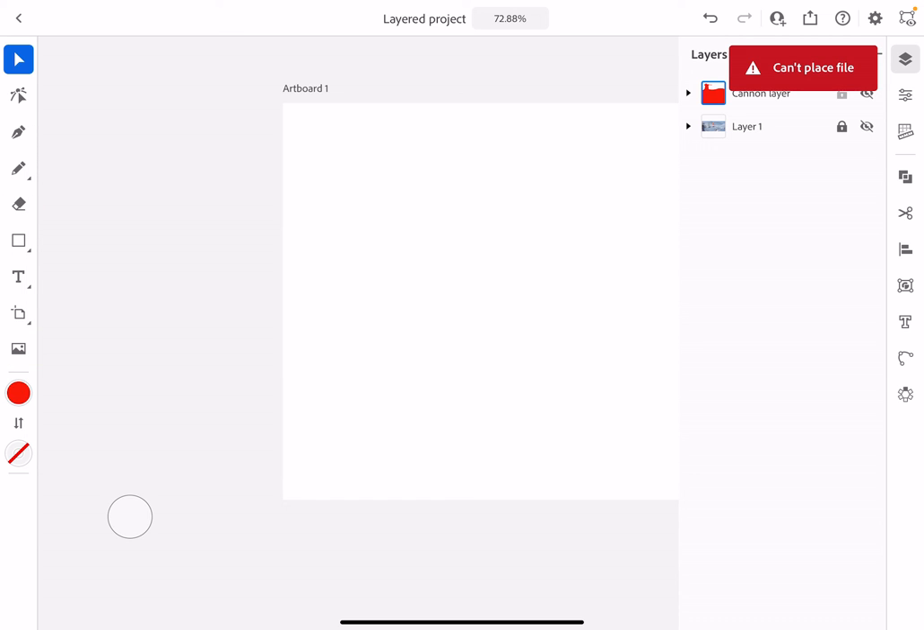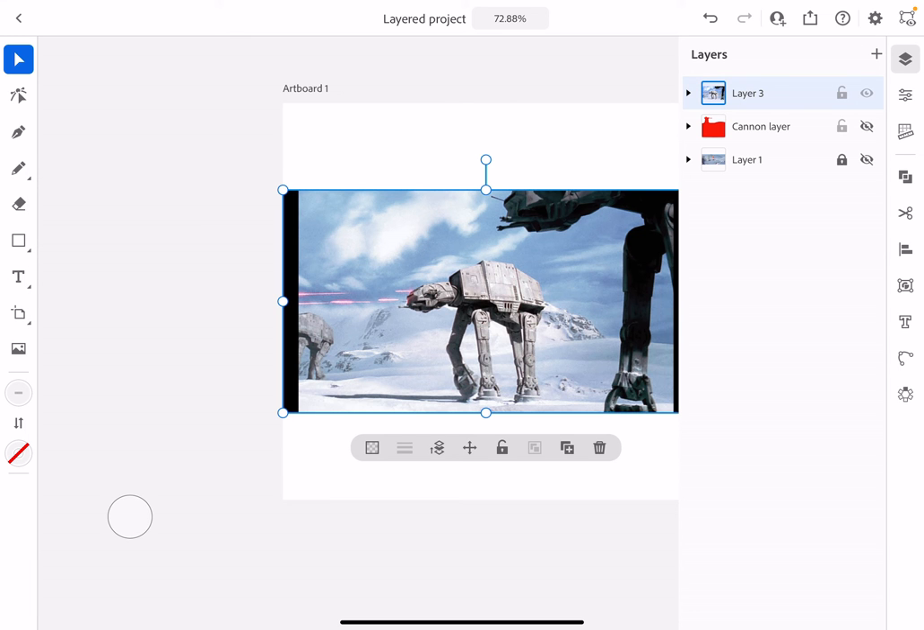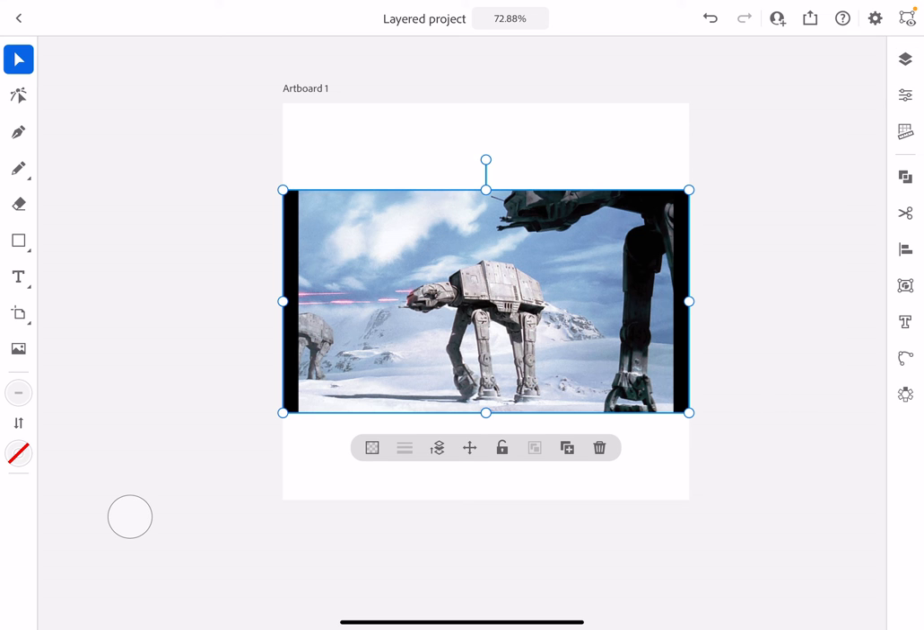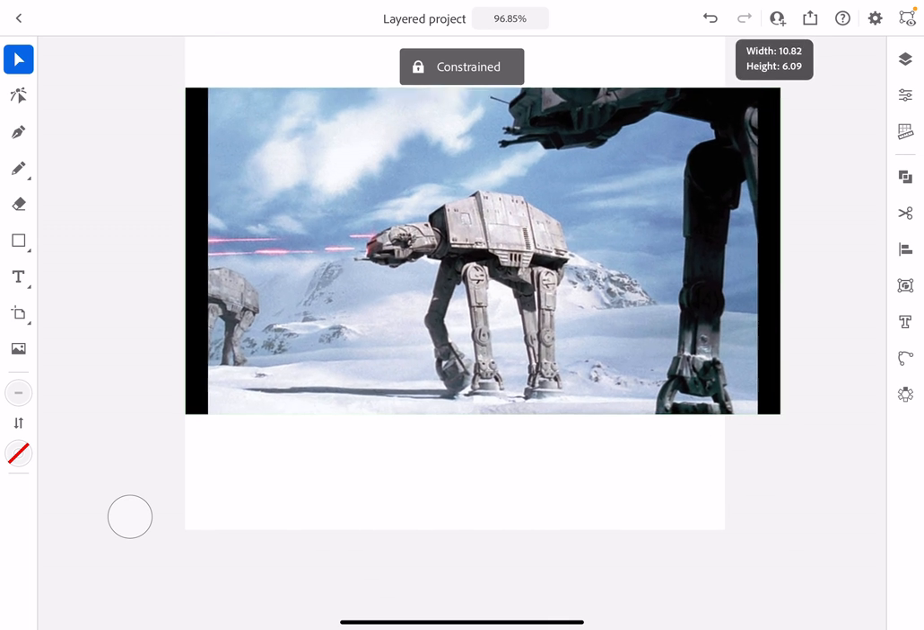Now see, I want my... can't place the file. I need to make a new layer, Miss Martin. There we go. Place a new picture. There we go. So now I know I want to have an AT-AT walker somewhere in there. Okay. I might want to make him a little bit bigger.